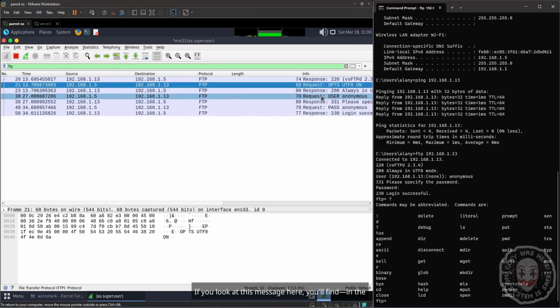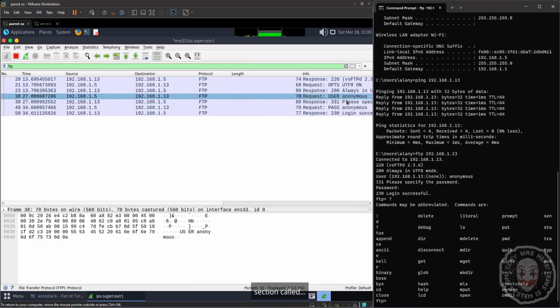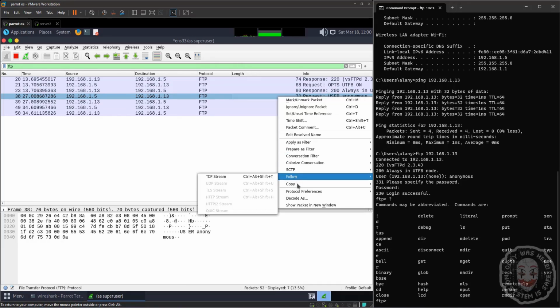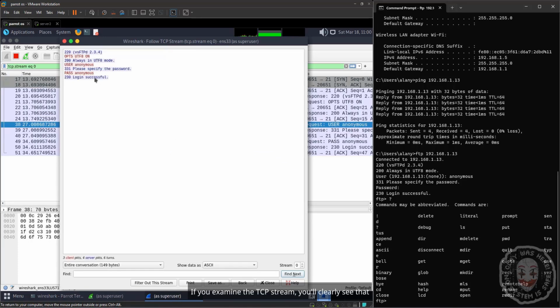If you look at this message here, select it and right-click, then scroll down to Follow TCP Stream. You'll clearly see that it displays the username, and the password as well. So now we've managed to do it. I'm talking as an example.